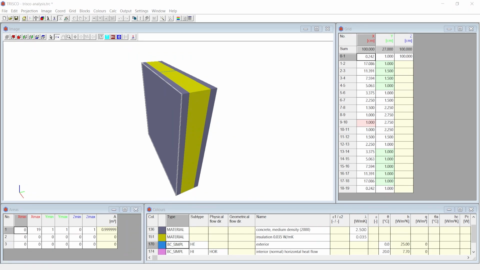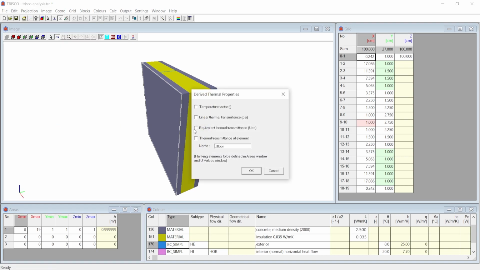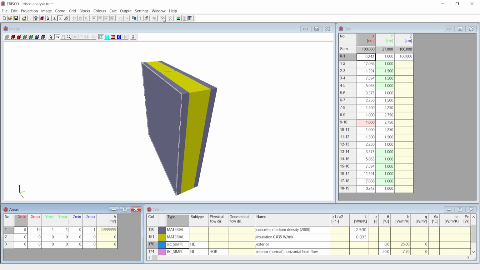Now we define output parameters required from the analysis. At the Edit menu, choose Derive Thermal Properties. Say we wanted linear thermal transmittance due to the metal strip and equivalent thermal transmittance of the composite wall system. Now we click on Analysis and you see the result.